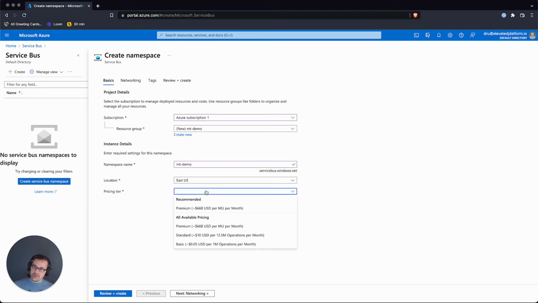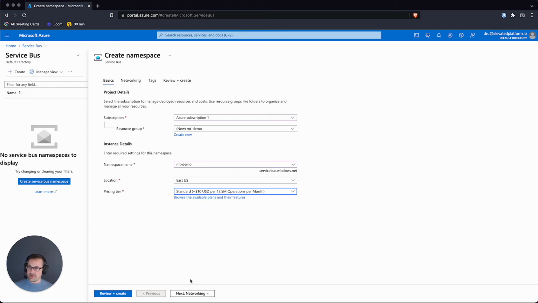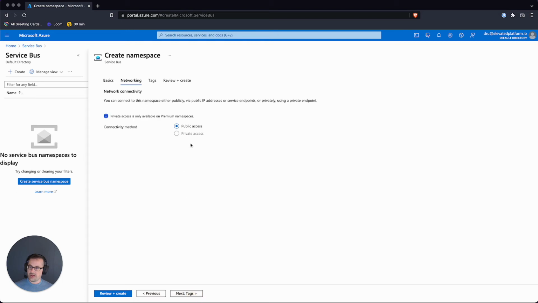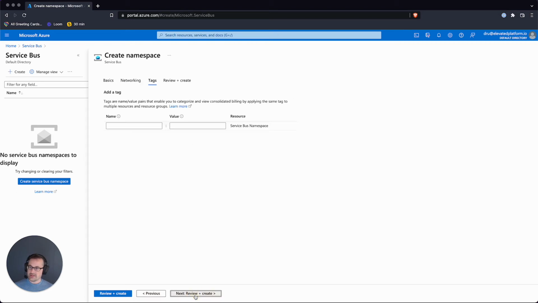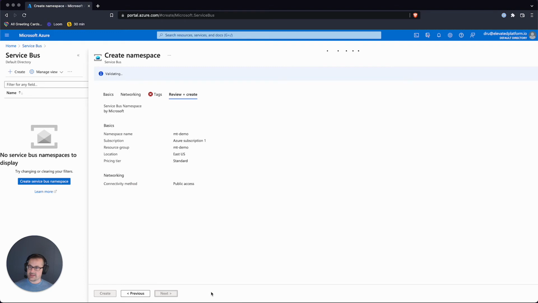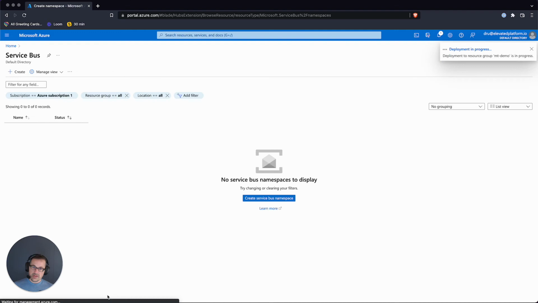Pricing tier. MassTransit does not really work with Basic. You can jump through a lot of hoops that I don't recommend doing in order to make Basic work. So Standard and Premium. And if you're going to be using this in production, absolutely use Premium. So we'll choose Standard for today. And we'll go to networking. We're going to do public access. I'm not going to add any tags. Everything's good. Let's go ahead and create this.